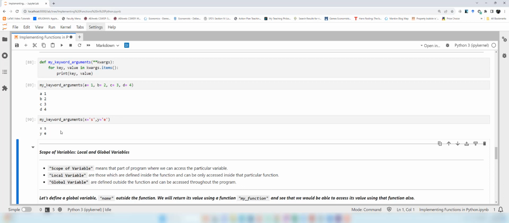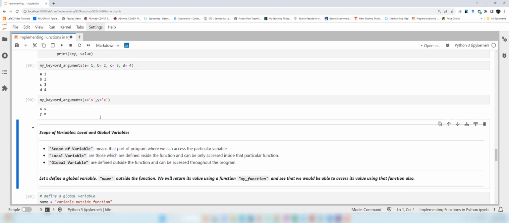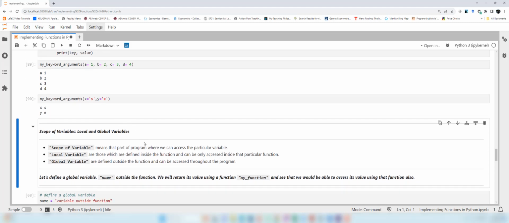Essentially, when you use these 2 asterisk symbols here, Python expects that whatever you are passing it can be a lot of keyword arguments, and internally Python stores them in the form of a dictionary. That's why we can use the items function here, as you see in the function. So another concept dealing with functions is scope of variable.